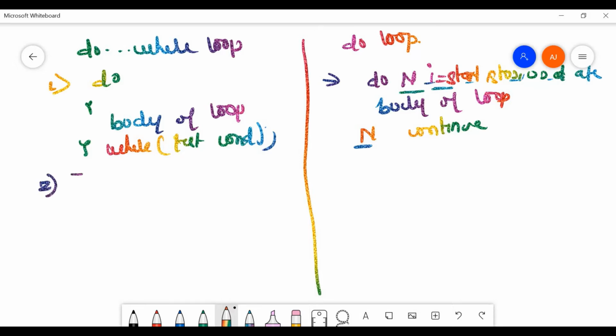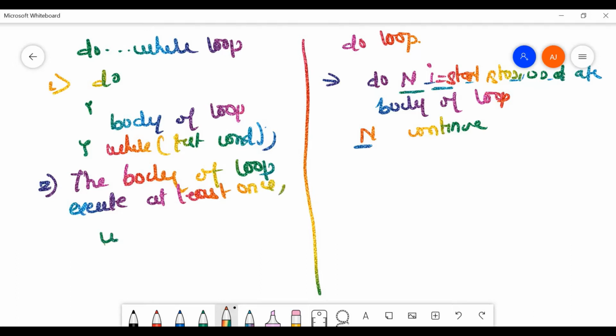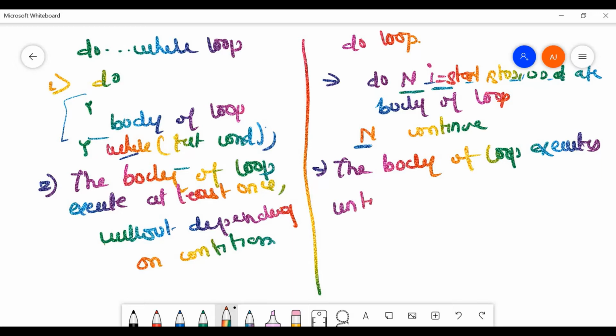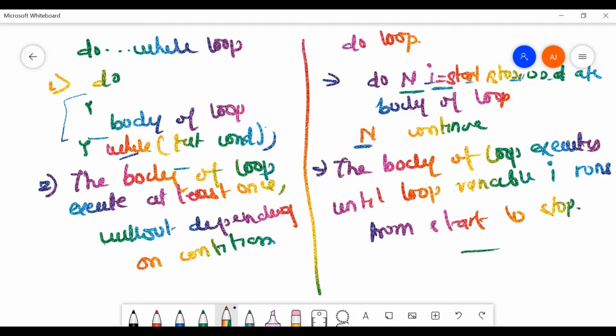Difference number 2: the body of loop executes at least once in do while, without depending on the condition. Even if this condition is not fulfilled, it is going to execute the body once, because first we have the block and then the condition. Here in the do loop, the body of loop executes until loop variable I runs from start to stop. There is no such condition as while in this. And the next difference, let me write it.